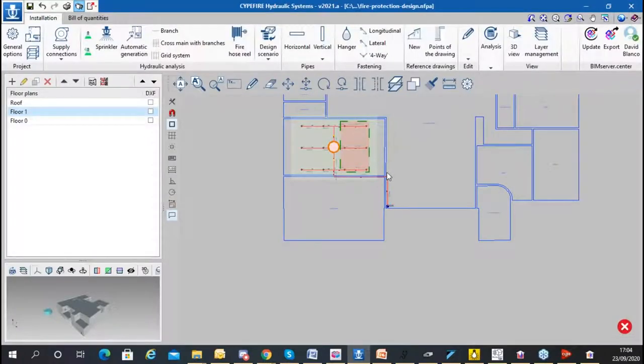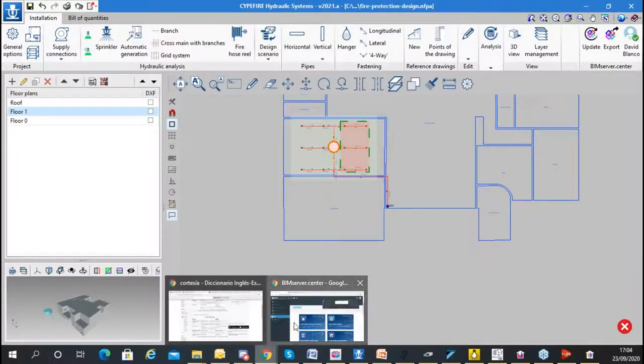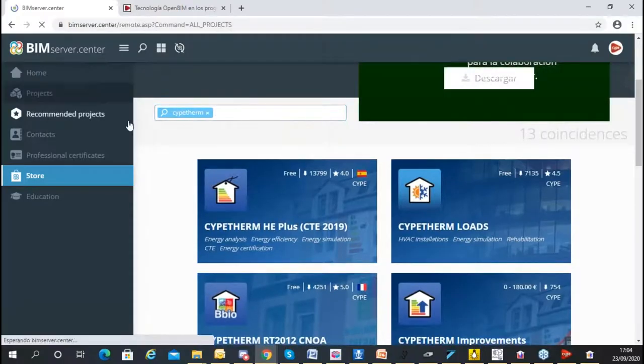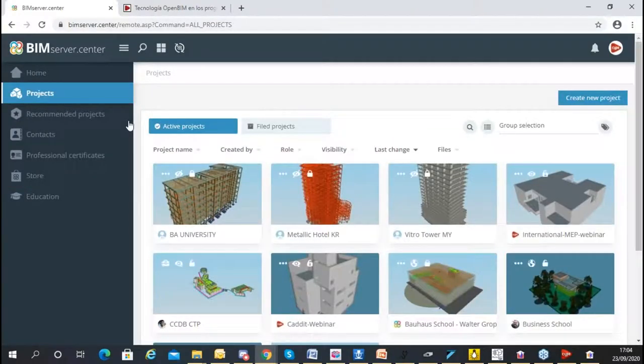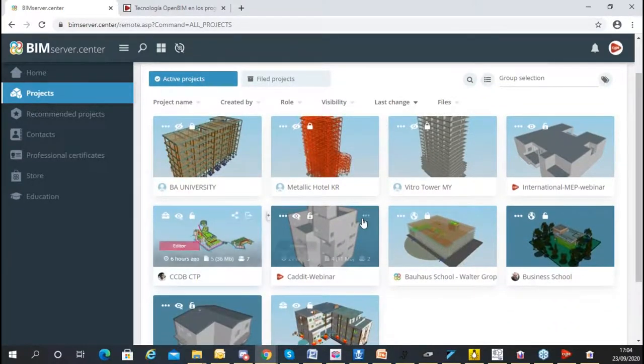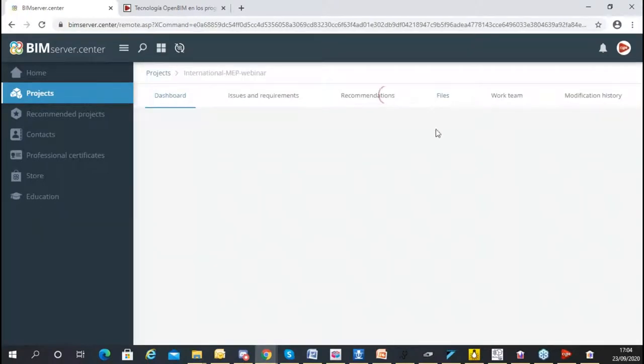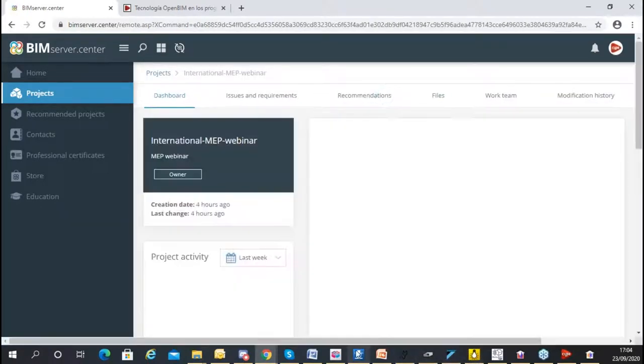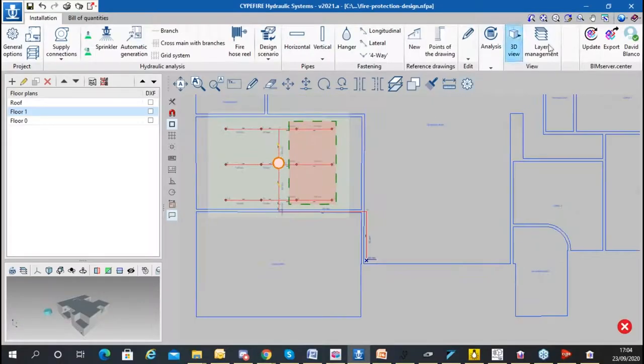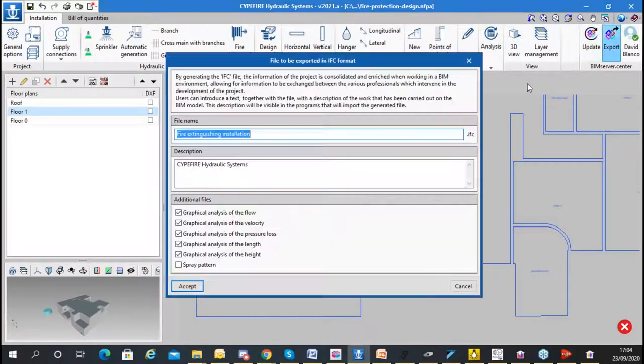Okay, so in this case, I'm connected to this project. Remember, don't lose the beginning, where we started from IFC Builder in this case. And we had here the International MEP webinar, where the 3D model is stored. So now what I'm going to do is export in order to see the results. Here, I'm going to export the results to the IFC.